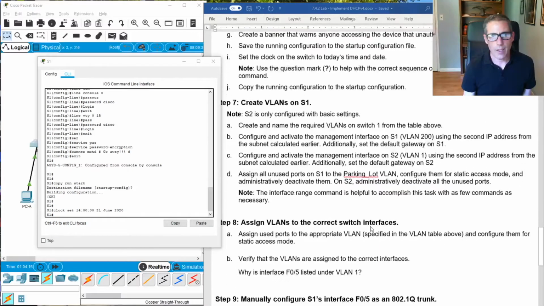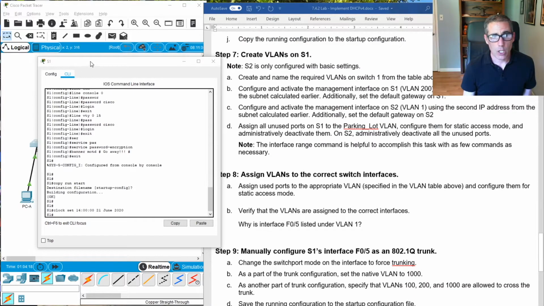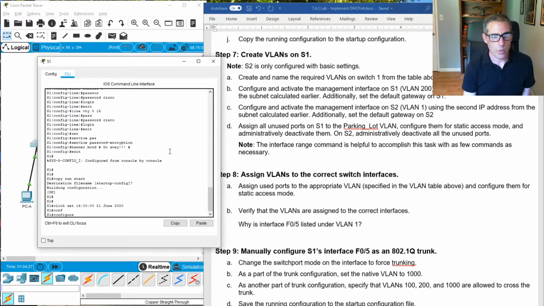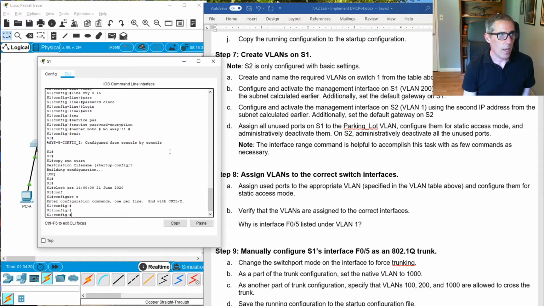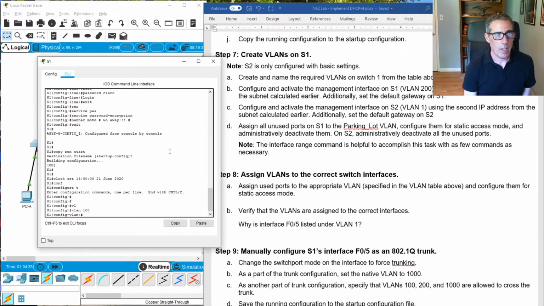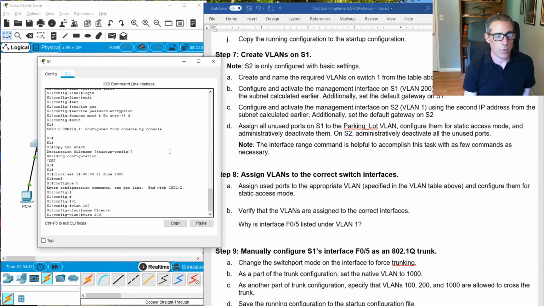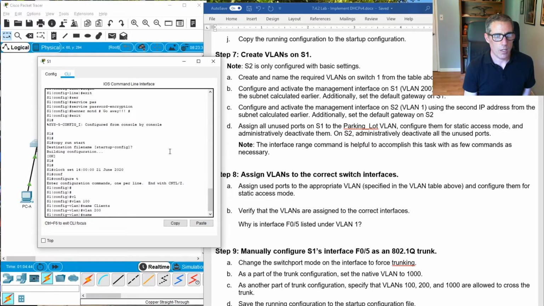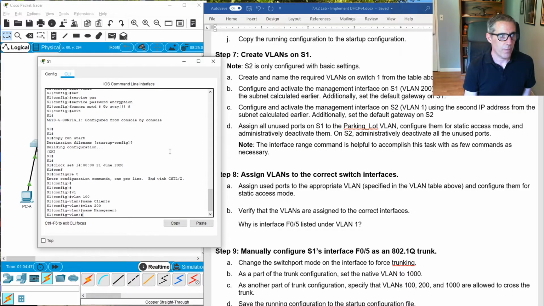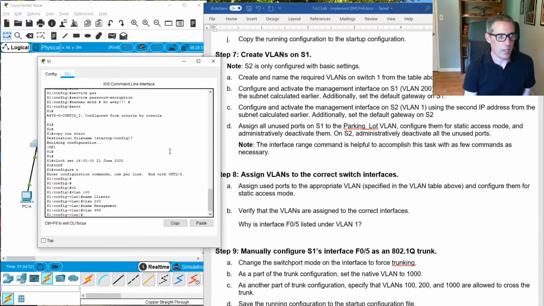Now we can go in and do the VLANs on switch 1. This is kind of a more important part. So we're going to go back into configure terminal, and we want VLAN 100, and we're going to give it the name of clients, and we need a VLAN 200, and we need to name it management. And we're going to create a VLAN 999 and name it parking lot.